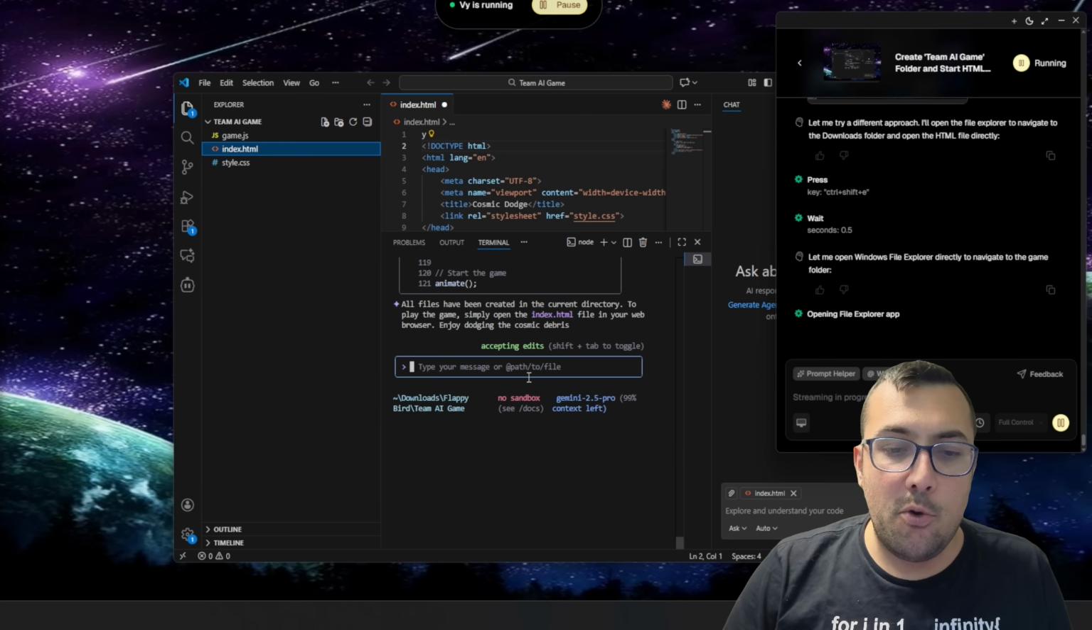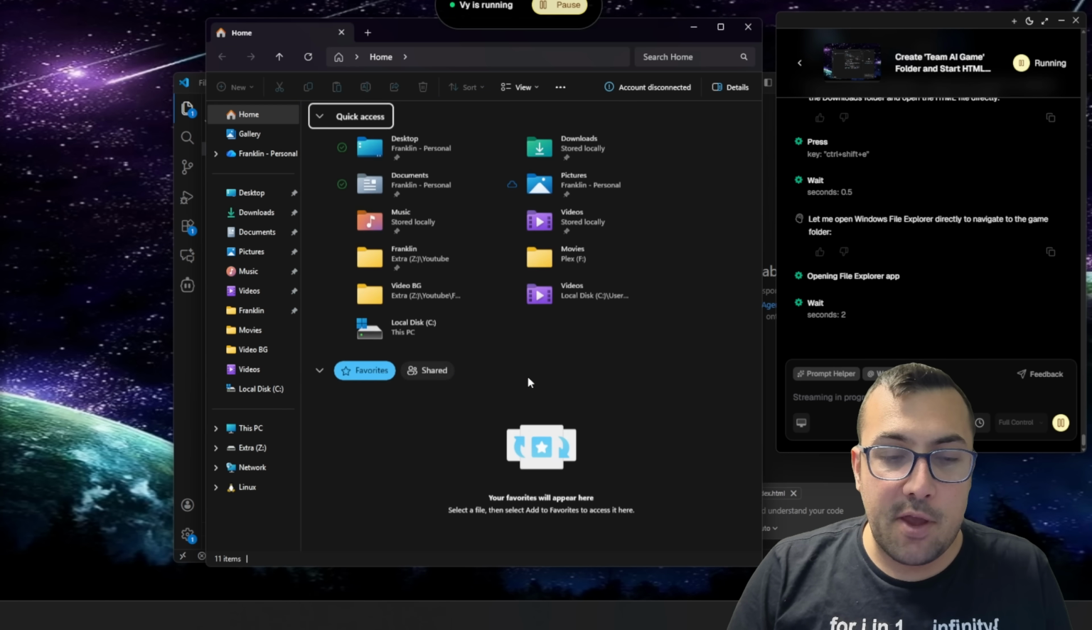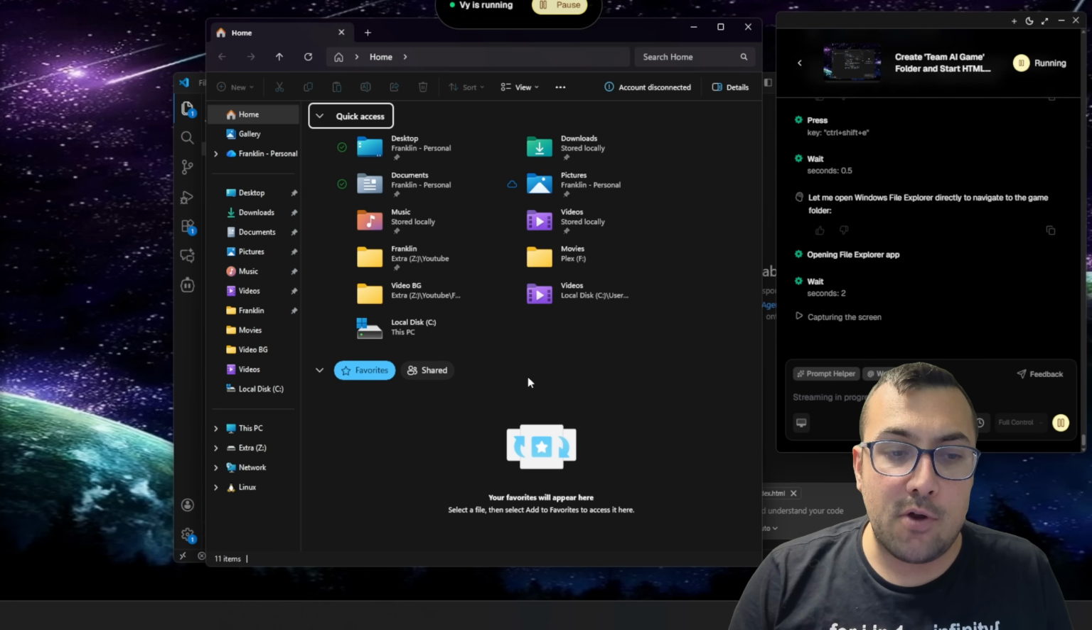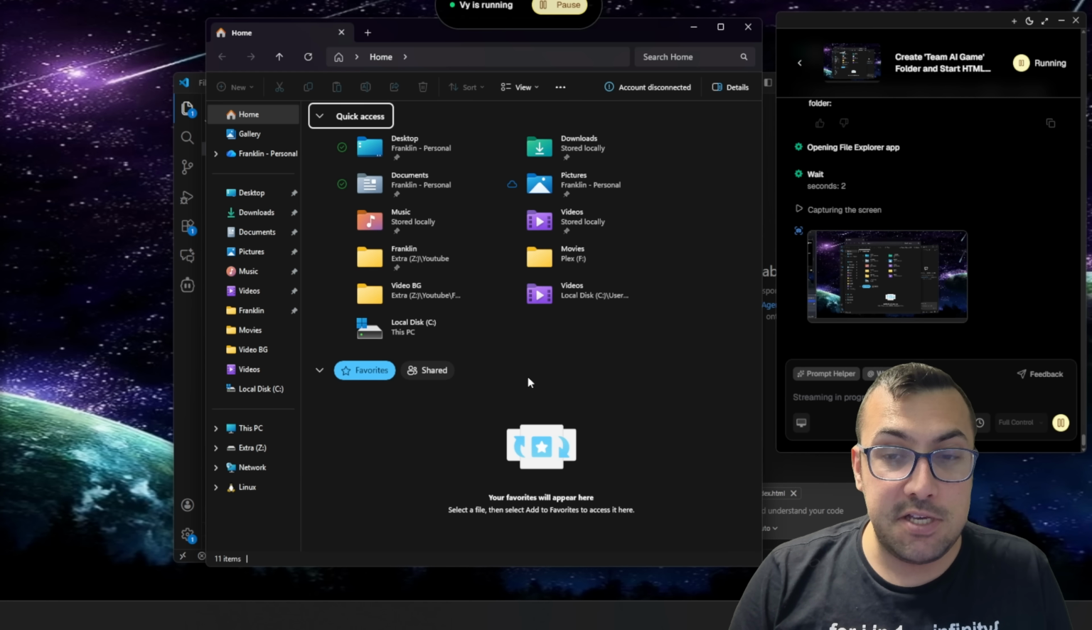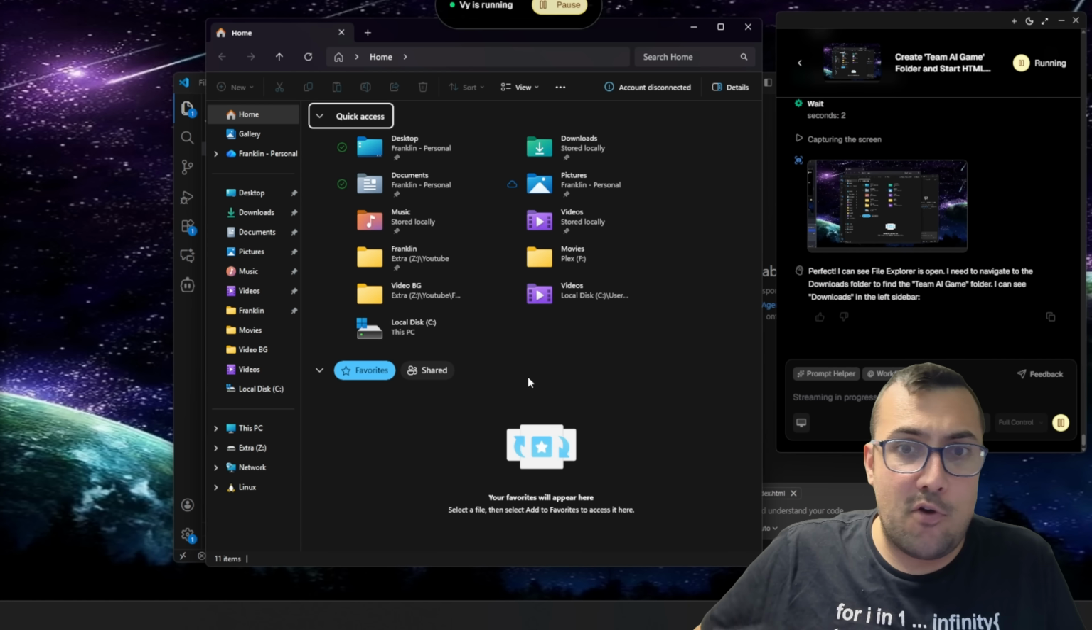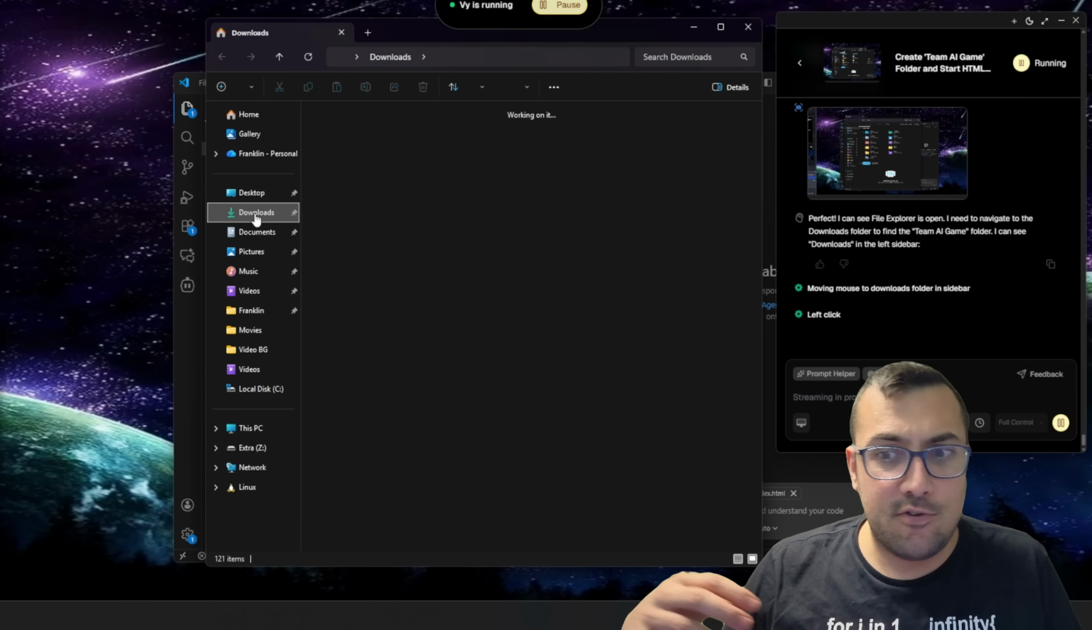All right, so Gemini has come back and said all the files have been created. Now Vi is opening up the file directory, trying to find it so it can run it and we can actually see it working. So this is kind of cool. Vi is like, all right, the terminal is all done. Let's just move on with life.